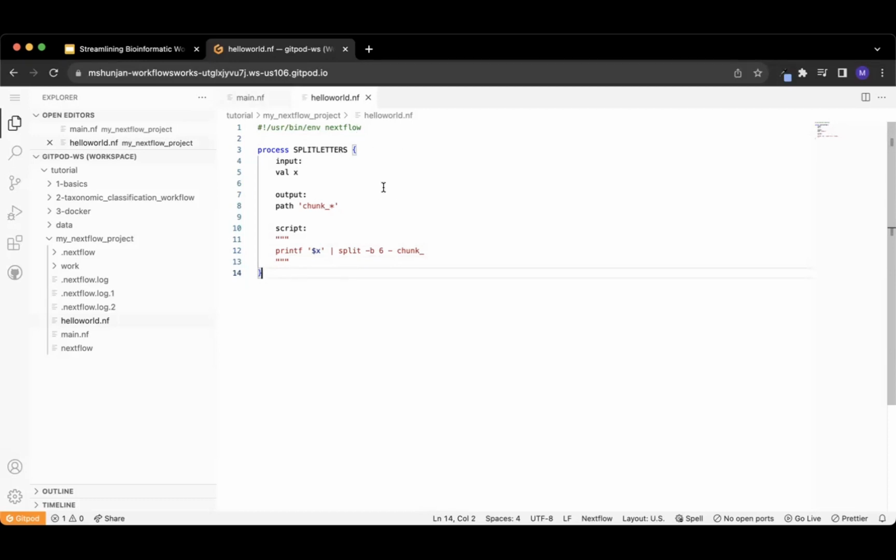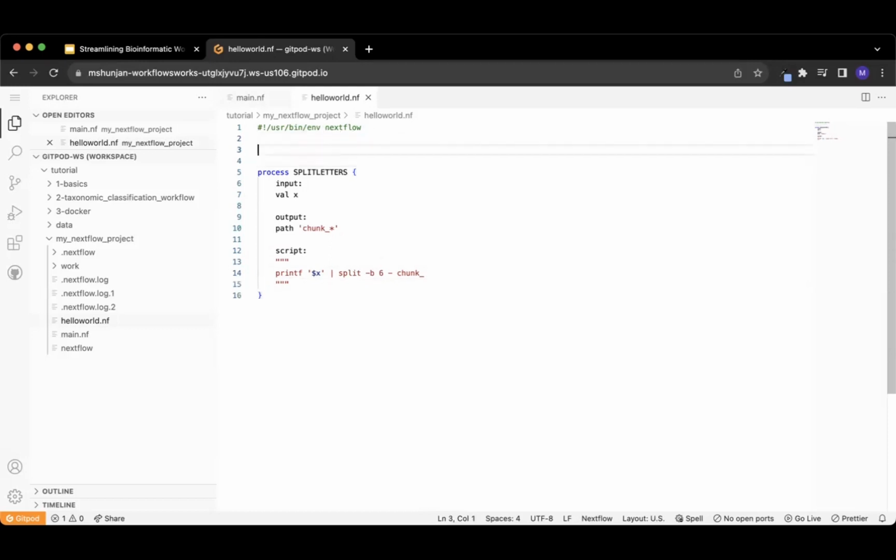So we've declared our process split letters, but we have not yet provided a value for x, nor have we created a connection from the value to the process. So let's go ahead and do that. First we'll declare a parameter called greeting. params is another reserved keyword, and greeting is just the name of the parameter that we're allowing to be passed to the script. In this case, we'll give it a default value of hello world.